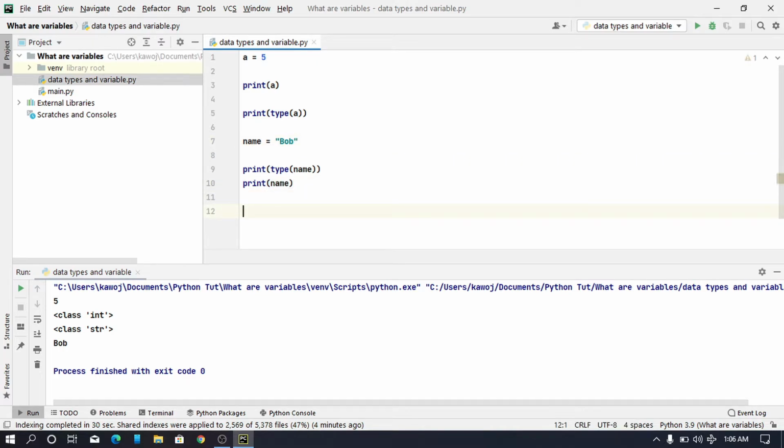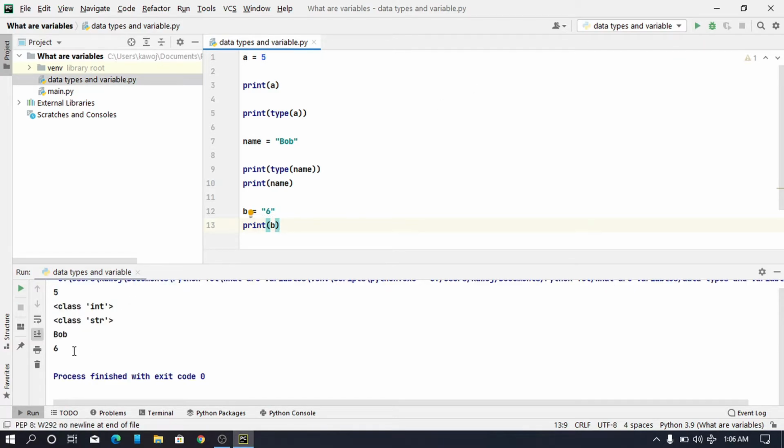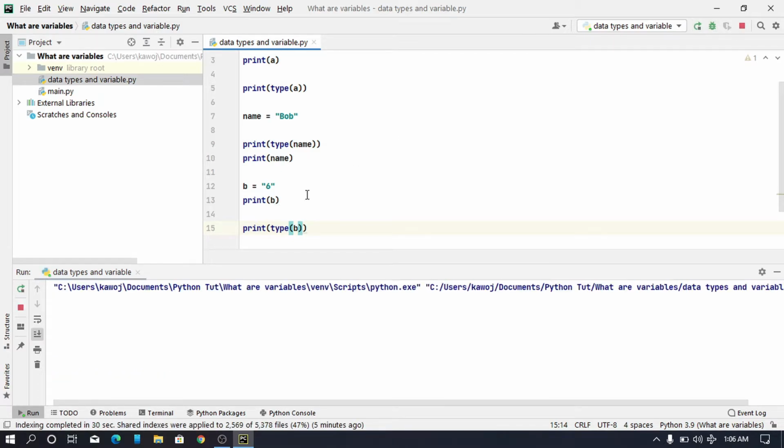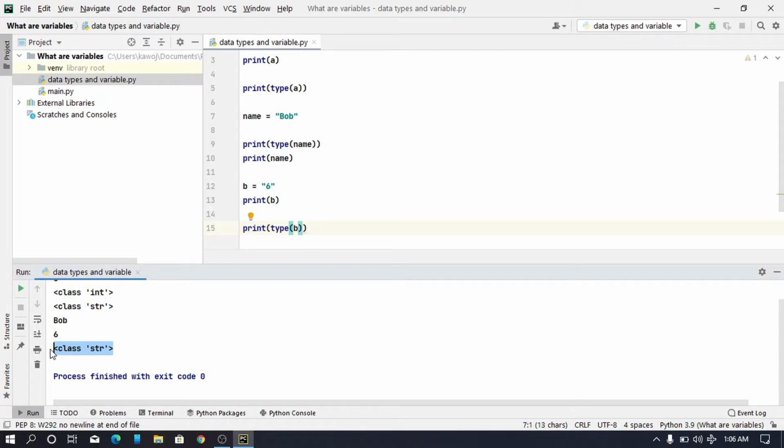Now let me say that b is equal to 6. So if I print b like this, the output is 6 because b is equal to 6. But looking at this variable, is it a string or an integer? b is equal to 6. Now to check if b is a string or an integer, print type b. So if you run your Python code here, now this is a class string.